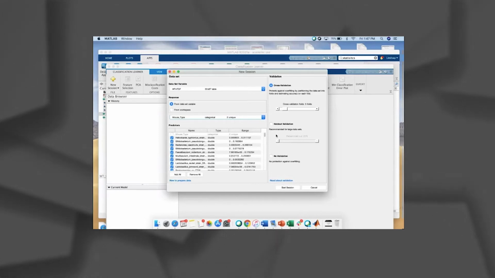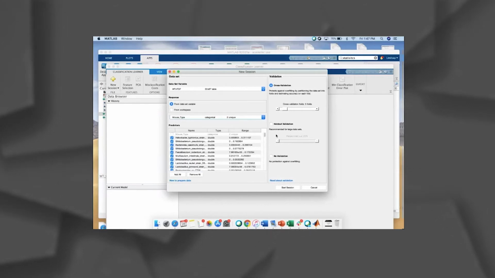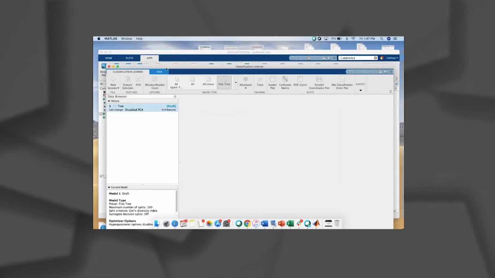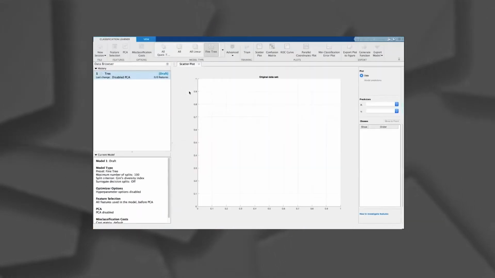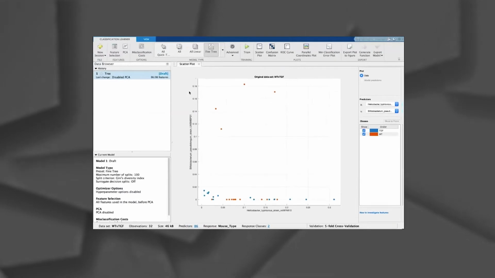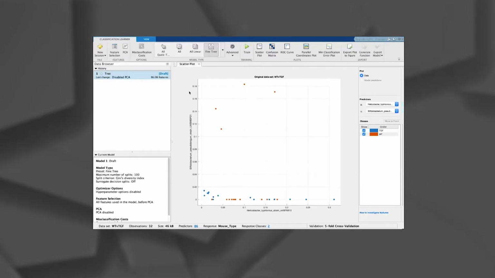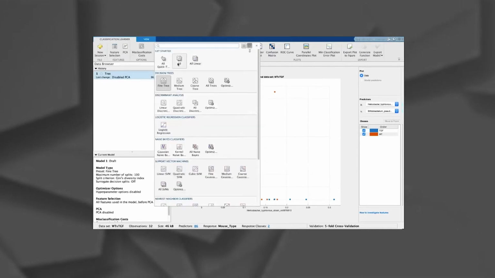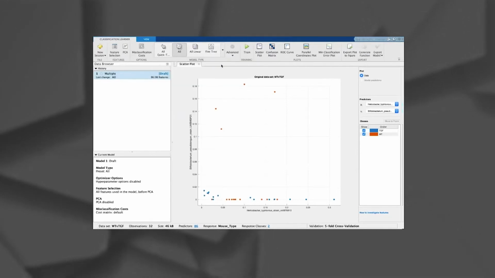Over here, we're going to leave it as default. Cross-validation helps determine the accuracy of the model. So we're going to leave it as default. Start session, and then make this bigger. Then we want to train our data on all the models to see which model best predicts the response variable. So we are going to select all for training all models, and then we're going to select train.